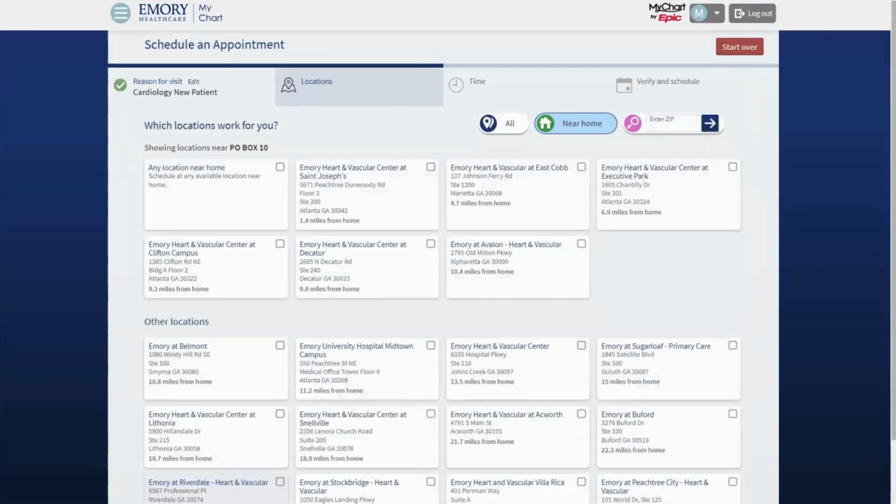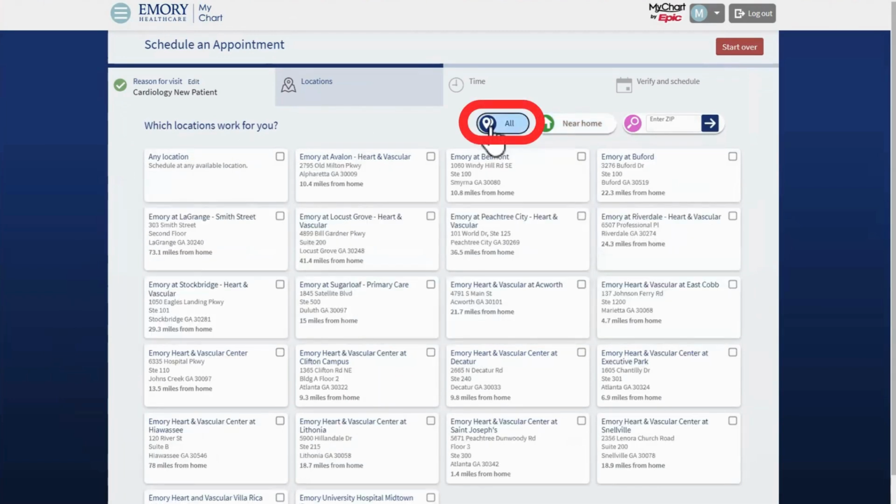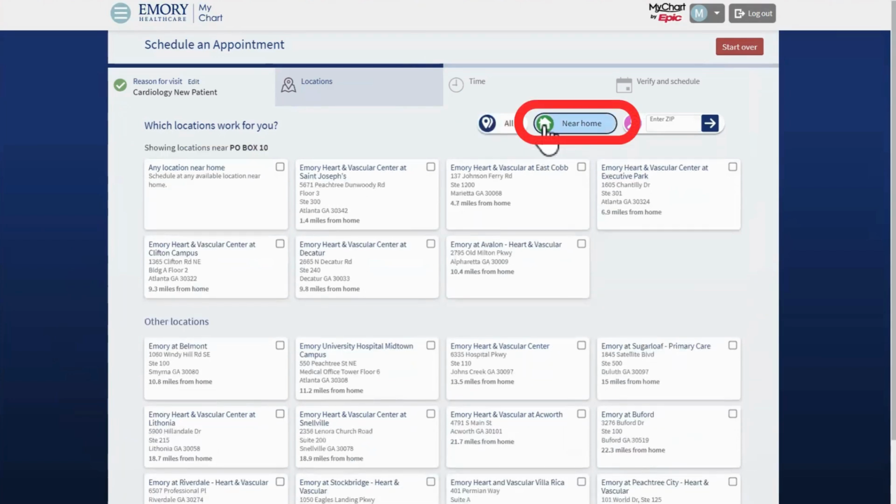The screen will now show me a list of available Emory locations where I can schedule my appointment. The All button shows me every option, and Near Home shows me the locations closest to my home address. I can enter a zip code to see Emory locations close to another area of my choosing.